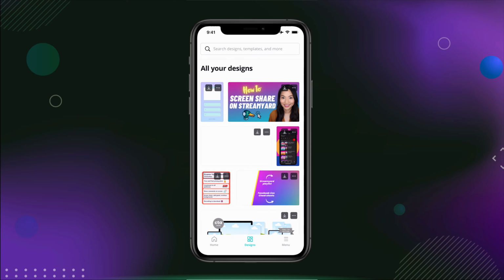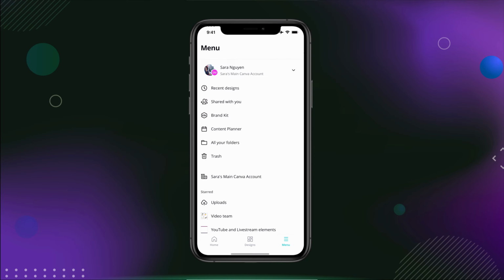So that's all accessible from the Designs tab. Now, if we click on the one to the right, the menu one, you can see here that they've got all of the stuff that you would see on desktop that isn't in the other two tabs. I've kind of thrown it in here.